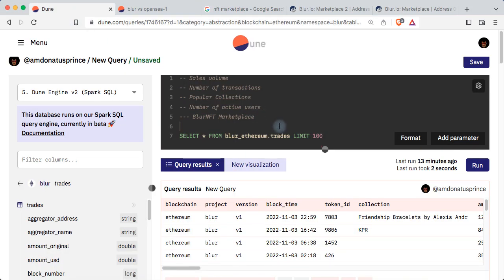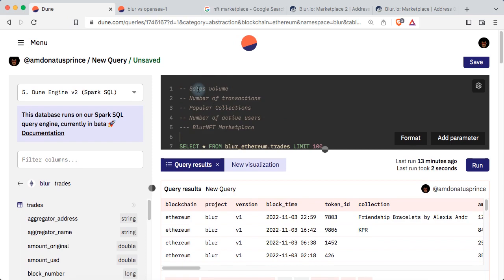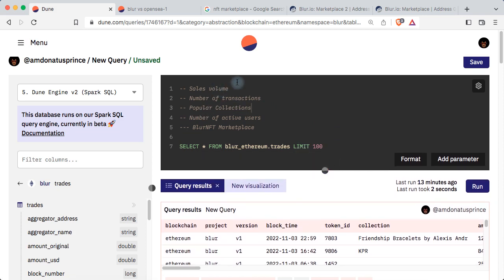So they ask us to get the sales volume, the number of transactions, and the popular collection. Let's break this down. First of all, we're going to get the number of transactions, the sales volume, and the number of active users. I'm going to show you how to get the popular collection in the next video.